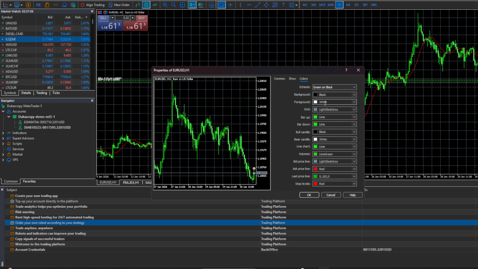With just these few clicks, you can transform the feel of MetaTrader 5 and create a setup that's easier to read and more comfortable for long trading sessions.